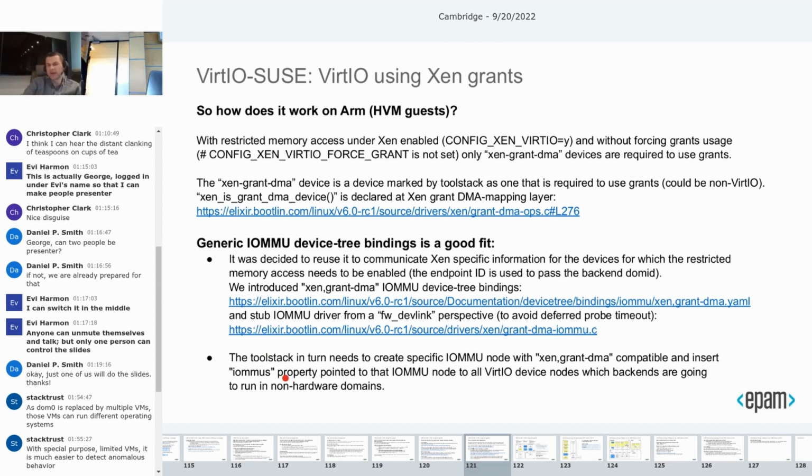The tool stack just needs to create specific IOMMU node and insert IOMMU's property pointed to that node into all virtual device nodes. Those backends are going to run in non-hardware domains which are not trusted by default. The guest then will use that information as an indicator to enable grants for these devices by assigning Xen grant DMA operations. This feature works out of the box on ARM. No extra patches are needed. All we need to do is just use upstream Linux and Xen versions and build Linux with corresponding configs enabled.